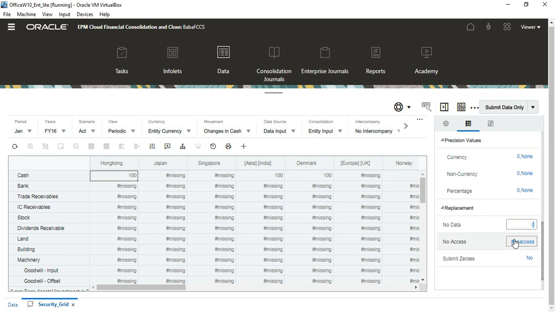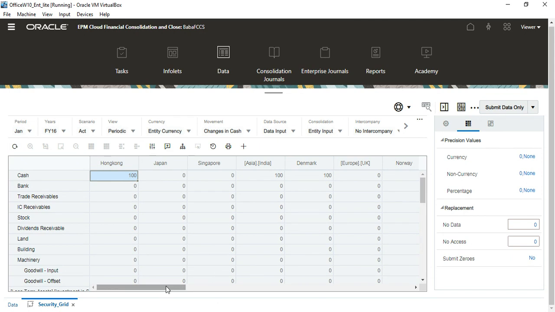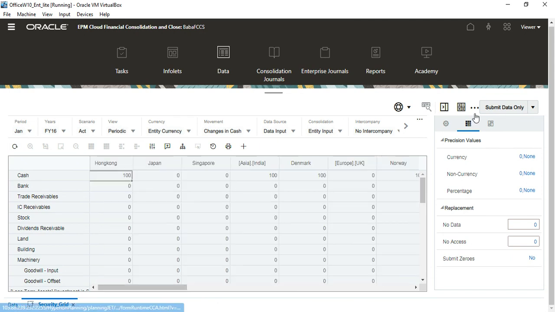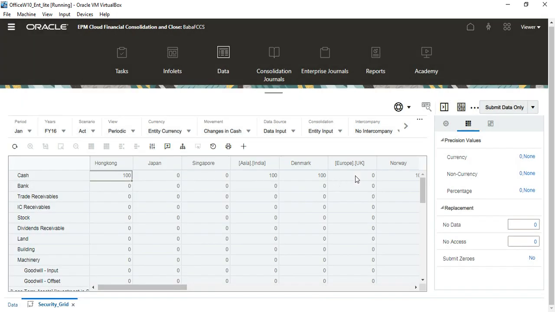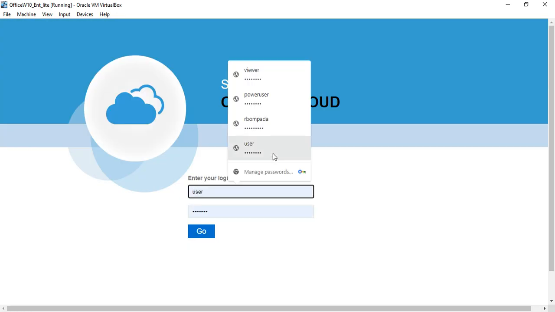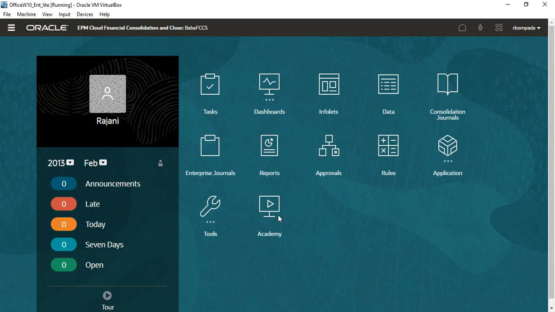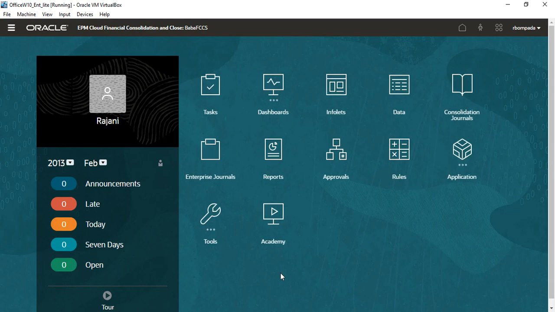Zero, refresh. See here, but for viewer you need to give extra write. So what is that one? Just give me 1 second. I have given you in the notes.